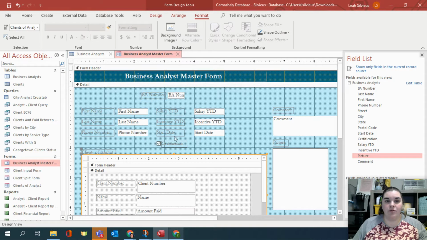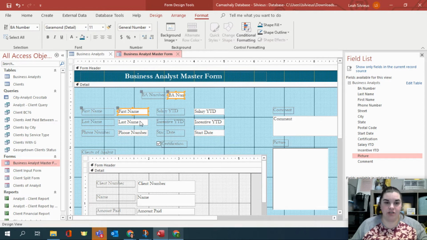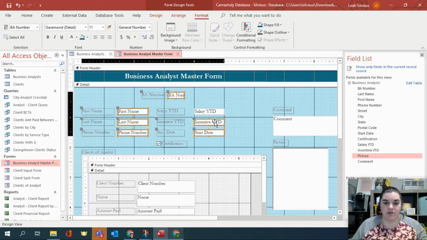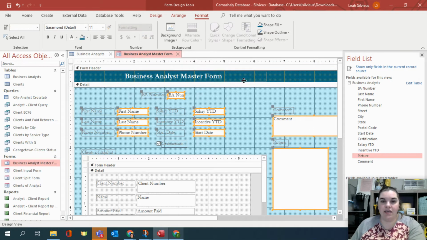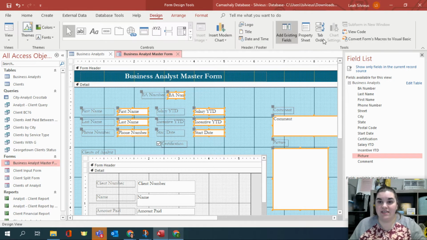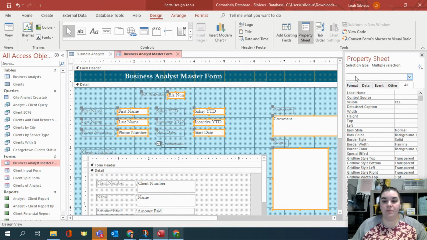In this subform, though, when you're in the table, you could have alternating row colors just like we had inside Excel. But what I want to show is that there's actually, if I select different pieces, like let's say I select BA number, hold shift, and I grab all of these fields at the same time, including comment and picture, I can then see that a lot of things get grayed out because they are all different types of fields. But what I can do is I can go to the design tab and there's a property sheet here. And that will open up over to the right over here.